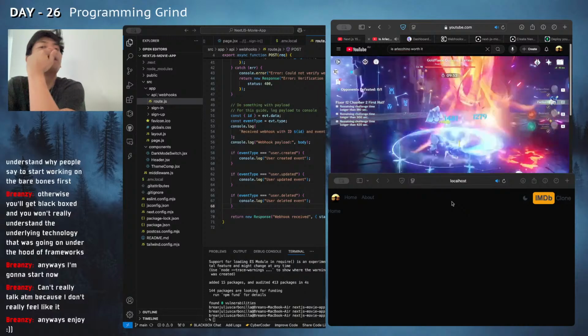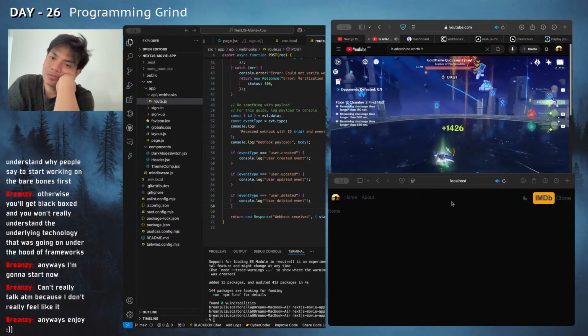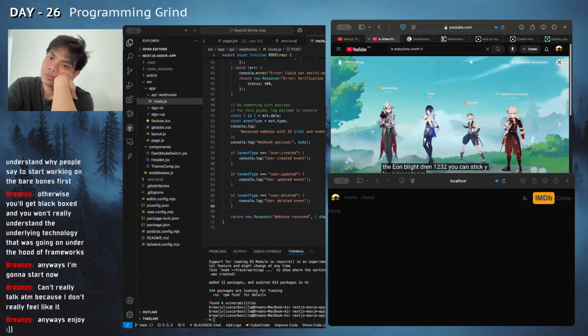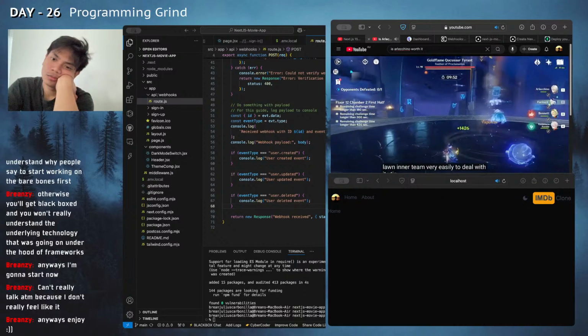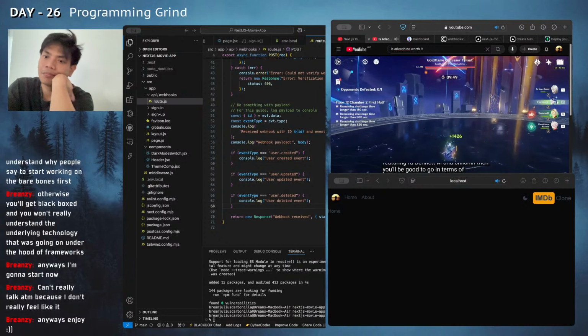So much nice quality of life here. For example, the Aeonblight Drake in 3.2. You can stick Yelan in her team very easily to deal with it. The Tenebrous Papilla, run a Mono Pyro team featuring Furina, Bennett, Mona, Xingqiu. Then you'll be good to go in terms of whittling down its Nightsoul-based shield.